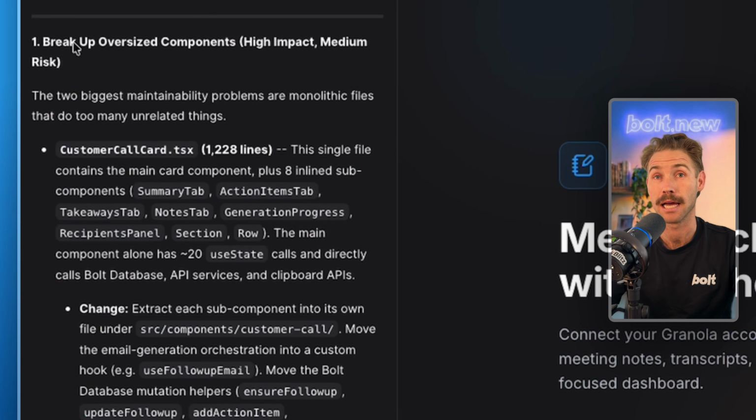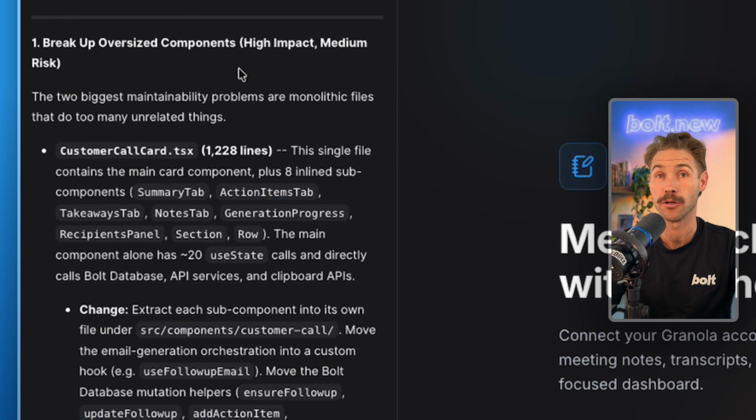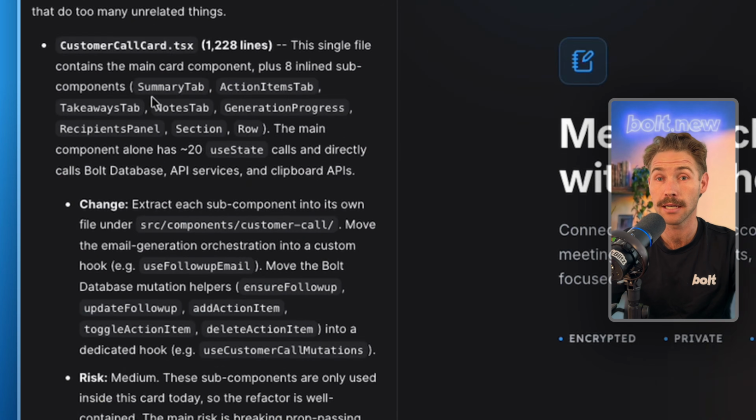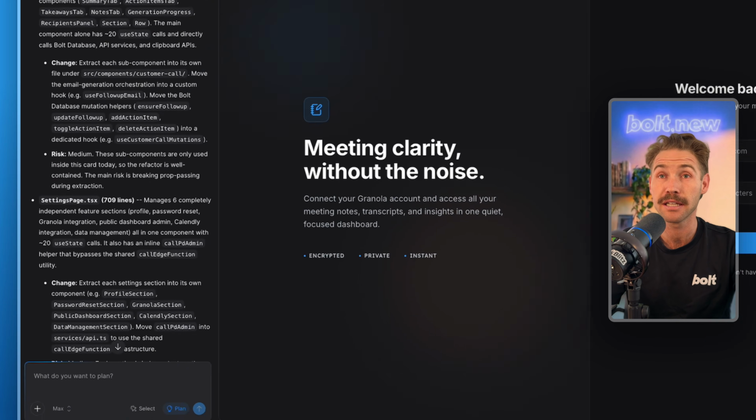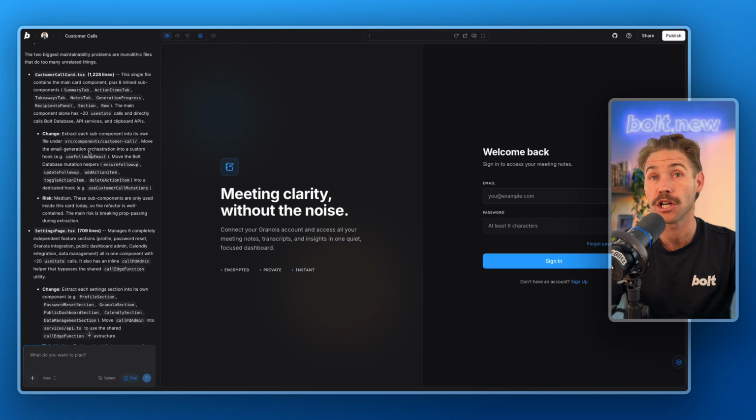Here's the refactoring plan. Part 1, break up oversized components. High impact with medium risk. The 2 biggest maintainability problems are monolithic files that do too many unrelated things. The customer call card and the settings page. Considering this is over 1,200 lines, let's just address the customer call card in one prompt.